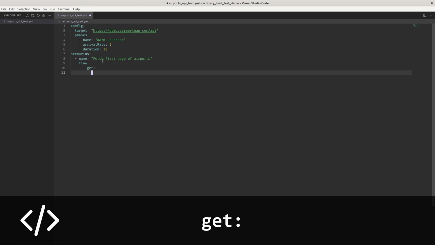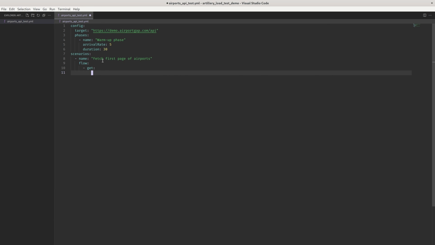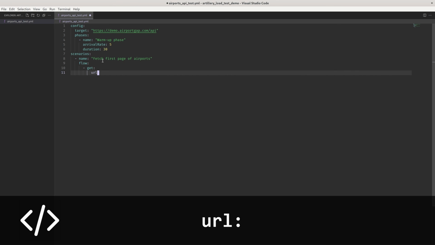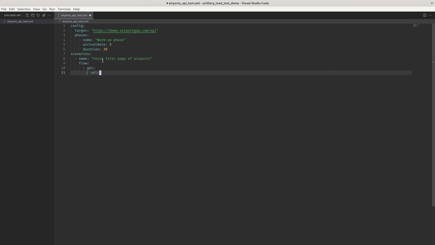Under GET, we can set additional attributes for this operation. The only one we need for now is the URL attribute. This attribute is the request URL and will be appended to the target URL we set in the configuration earlier. Here, we'll set the URL as airports, which is our endpoint to test. And that's all we need to run a load test using Artillery. To recap this configuration, we've configured Artillery to set a base URL, define the load phase that would generate 5 virtual users every second for 30 seconds, and each virtual user will send a GET request to the airports endpoint.